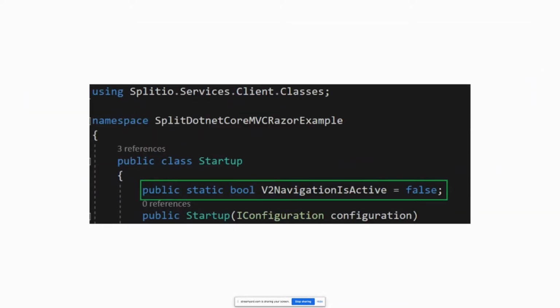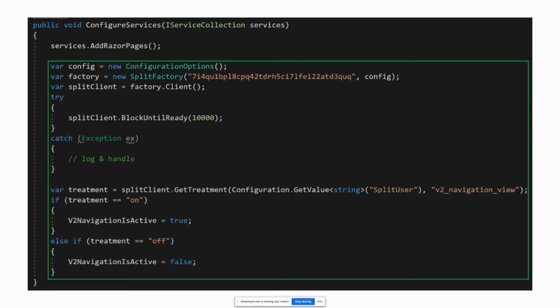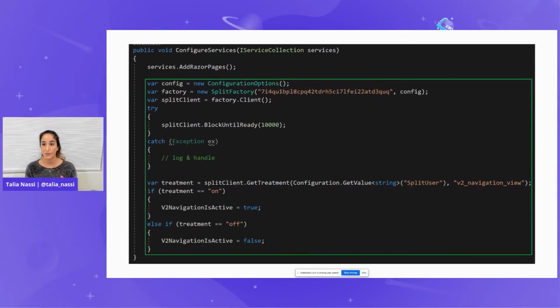And then in our startup file, we're going to add a static variable to hold our treatment to key behavior off of. And then in that same startup file, we're going to instantiate the Split SDK inside of the configure services method. And note that a quick way to test a user against this without building out auth completely is to put a username in the app settings file and pull from that configuration at runtime.